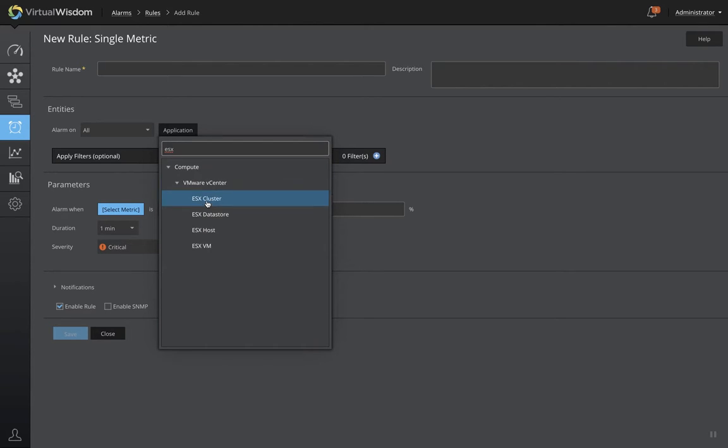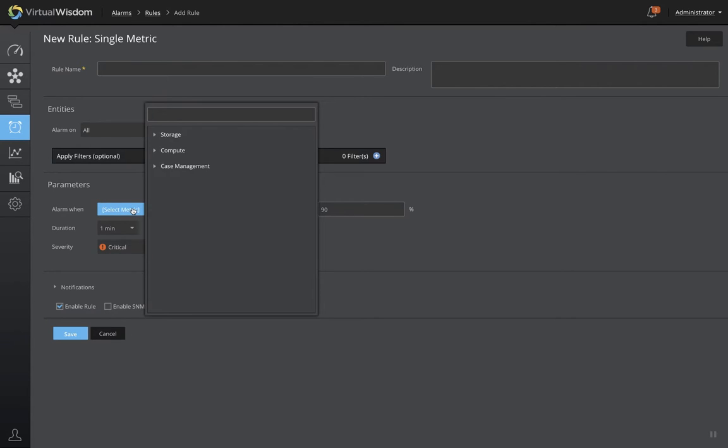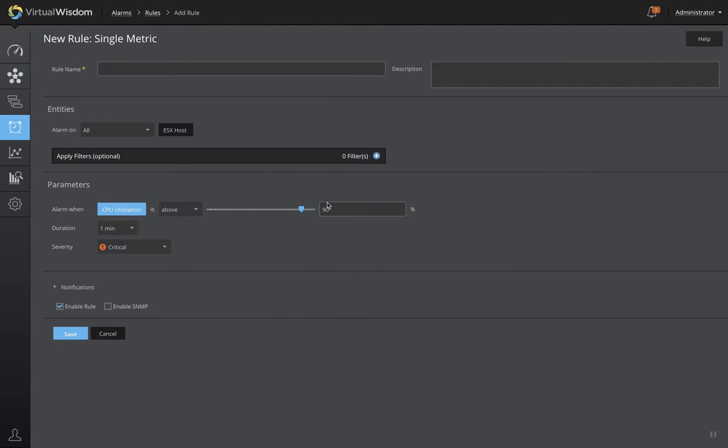Alarm rules can be configured based on the business tier of the infrastructure or for all instances of a single type of infrastructure component. In this case, we'll choose all ESX hosts. Next, we'll select the metric we want to monitor, CPU utilization, and then the threshold we want the alarm to trigger on, 80%. Set the threshold to a value that makes sense in your infrastructure.